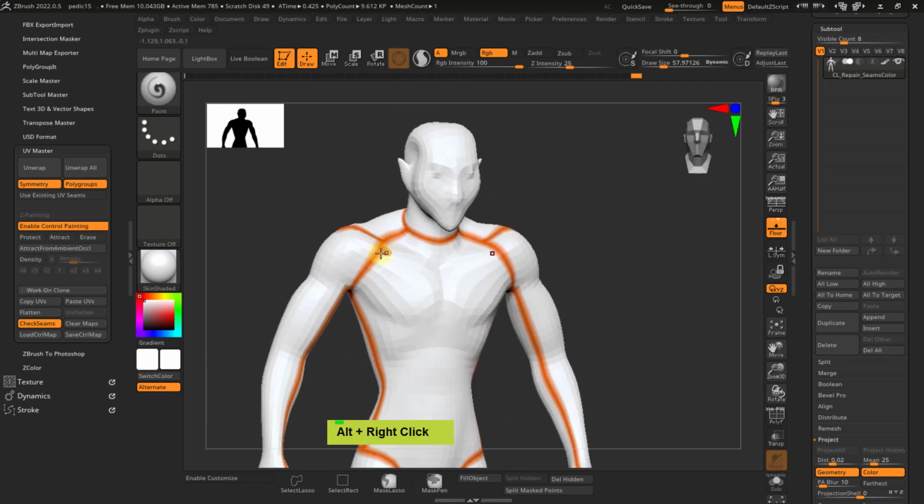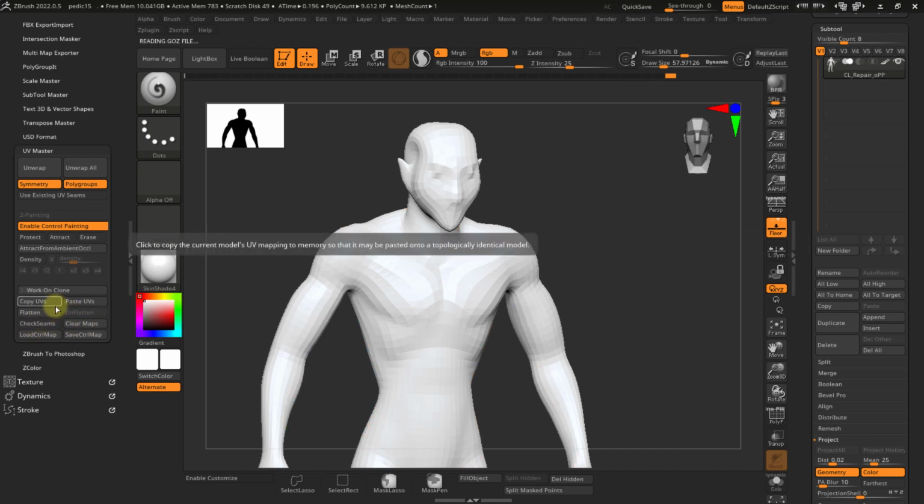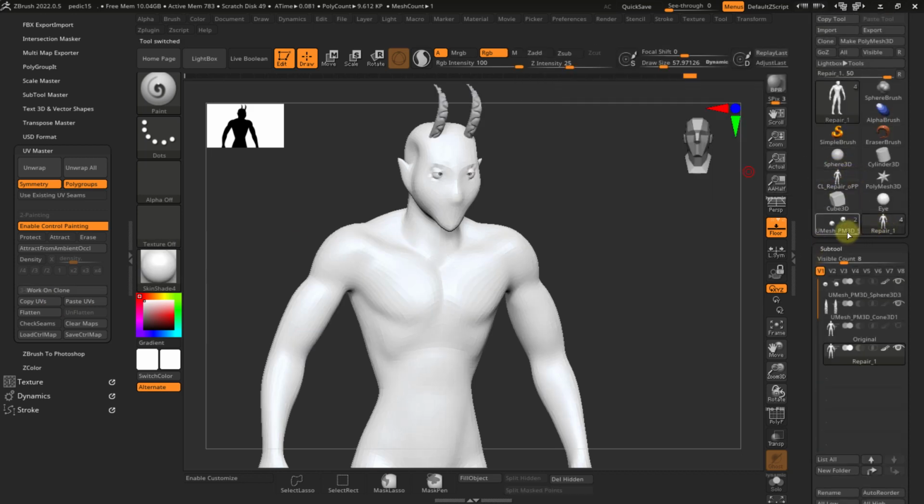Fairly self-explanatory that it works. Now check seams turn off, and I will copy the UVs. And going back to the main model, this is the main model. Shift D, walk down, and paste the UVs.